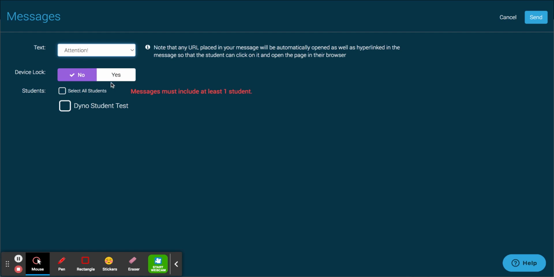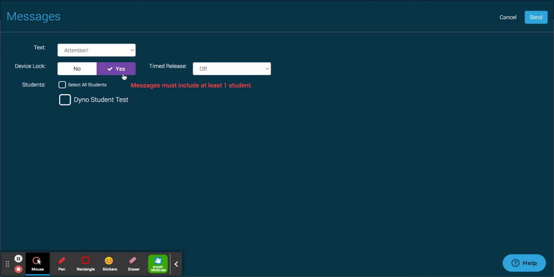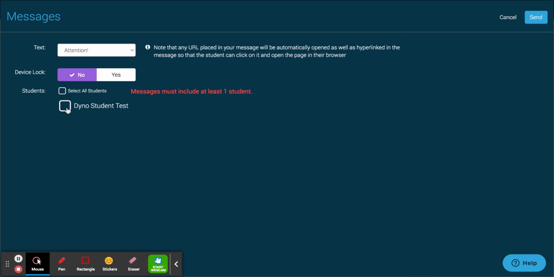You can decide if you're going to lock the student device or not. If you lock the student device, that means they will not be able to use their device. And if I decide to lock it, I have to decide how long I'm going to lock it for. So if I lock it for 10 seconds, students won't be able to use their laptop for 10 seconds, and so on. I'm not going to lock the device. I'm going to select to send it to one student, and then I'm going to click send.